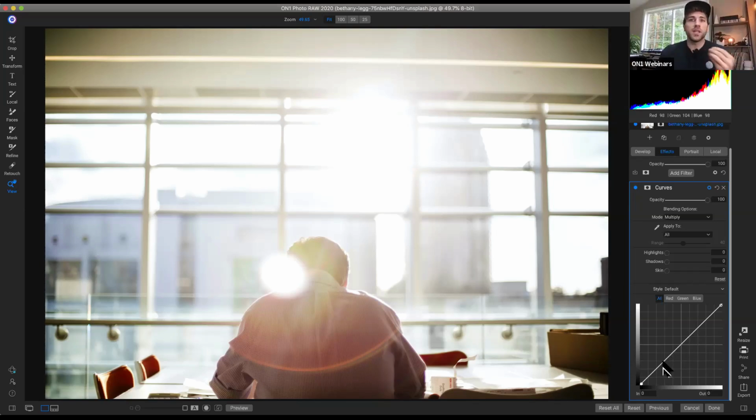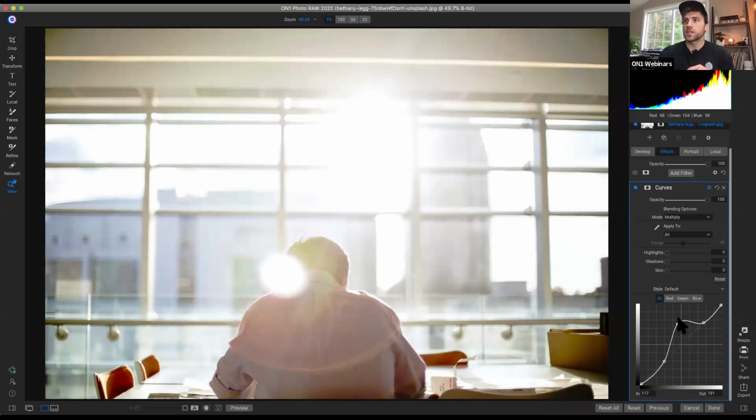So if I want to add in more midtones, I can just put a point there on my shadows and put a point here on my highlights. So those are constant, and then I'll drop a point here on my midtones, and then I'll just pull it up a little bit. And you can see I'm boosting my midtones a hair. Let's make it a little bit stronger. Let's move these up a little bit.